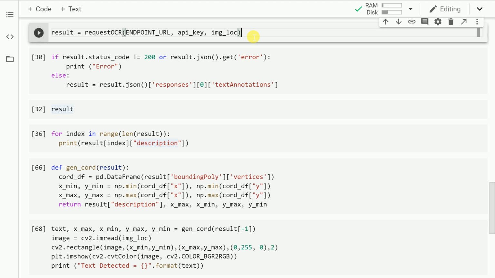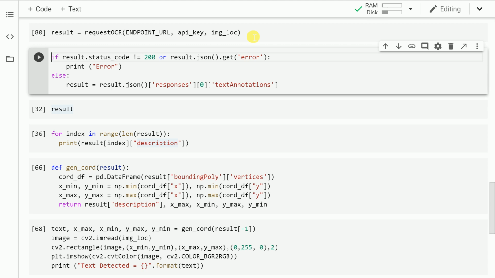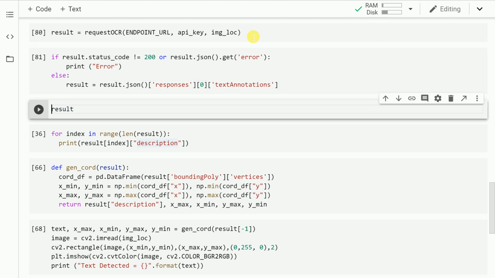Now that everything is set up, I call the request OCR function by passing in the necessary parameters and saving the result into a variable called result. So let me run this cell. Now that we've got a response, let's validate if the response is correct or incorrect. So let me run this cell. So there is no error that is printing. So essentially I've got the right response. Let me go forward and look at the response content.